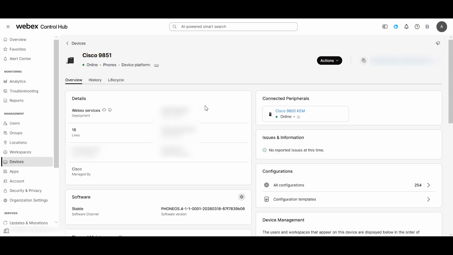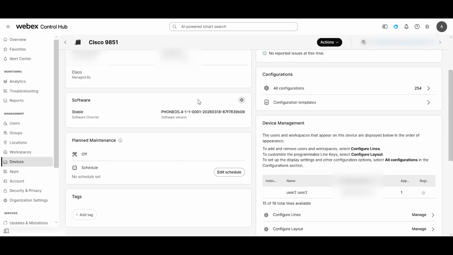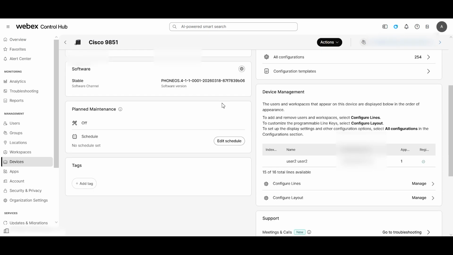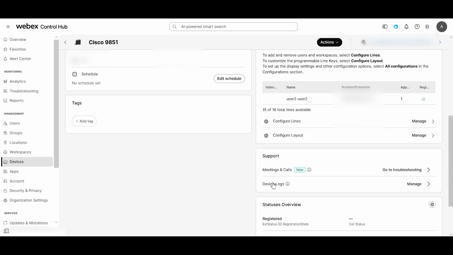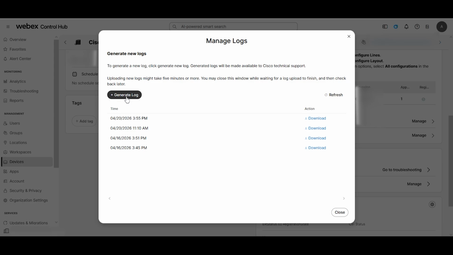So what we'll do right now is go ahead and generate a PRT from the phone. Let me go ahead and do that. Let's go down to the device logs. Okay, we're going to generate.